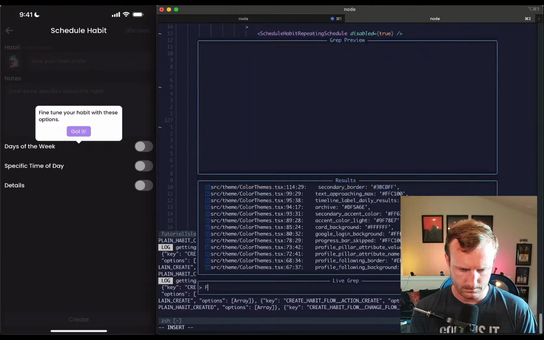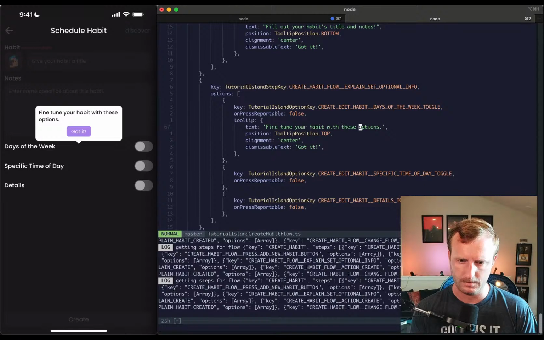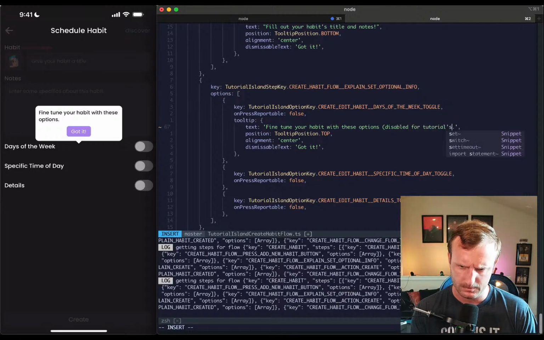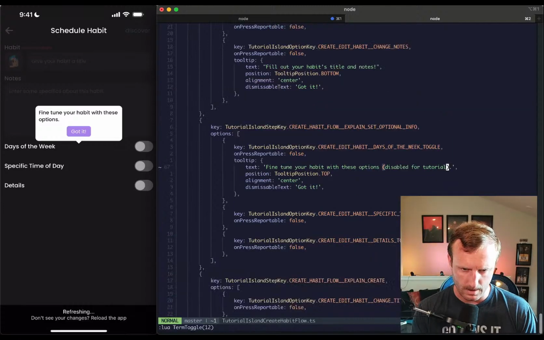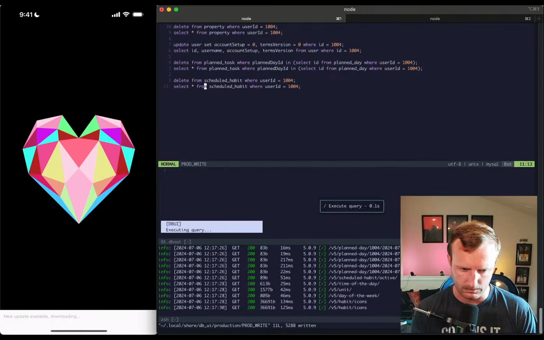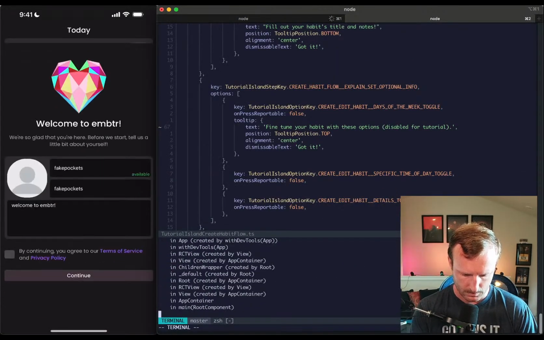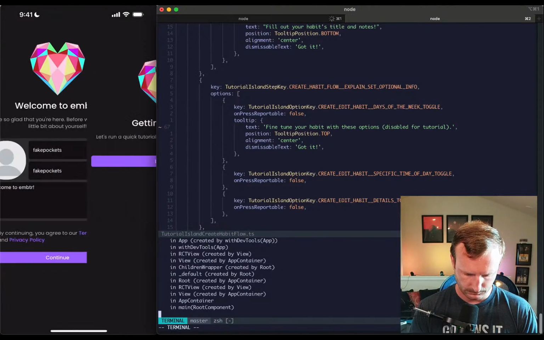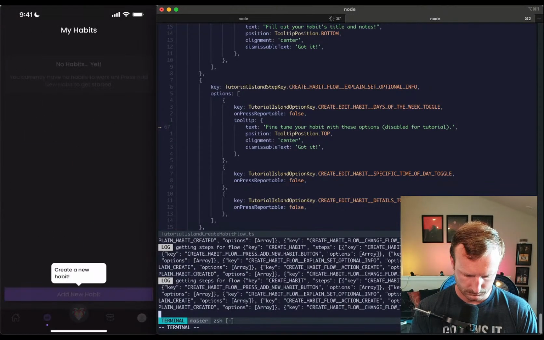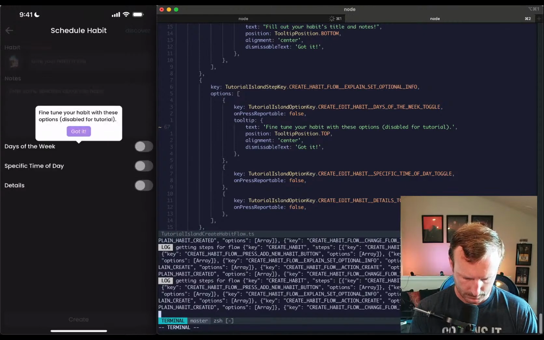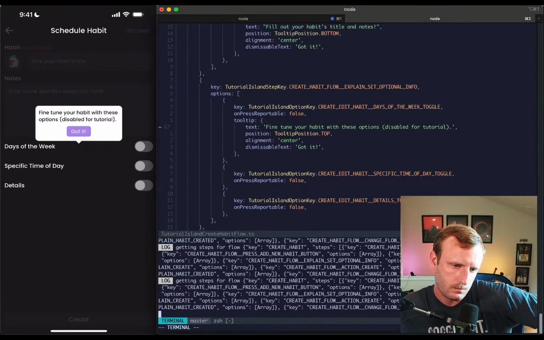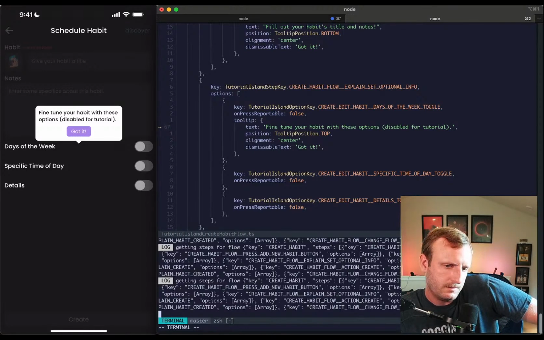I wonder. Fine tune. Let's just see what this looks like. Disabled for tutorial. I don't know how bootleg that is. That's my thing. Is that really bootleg? Is that medium bootleg? Let's see. Disabled for tutorial. What do you guys think? Is that a terrible, terrible thing to say? Disabled for tutorial? Or just let it be?